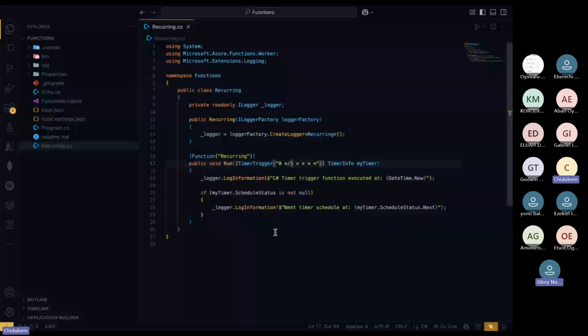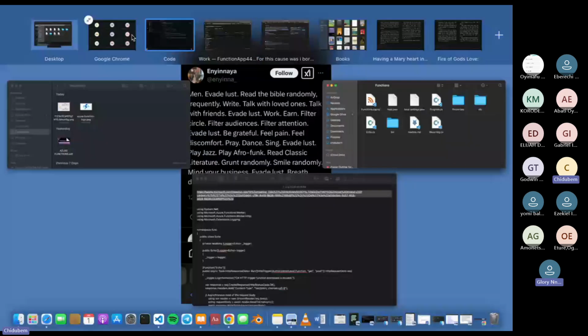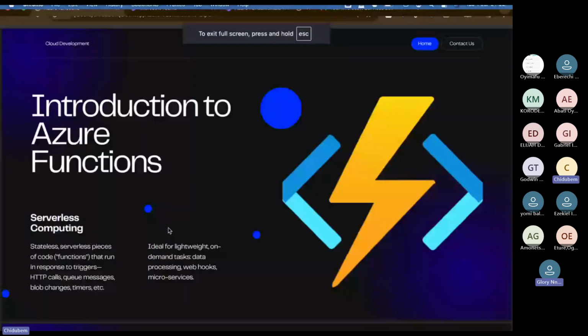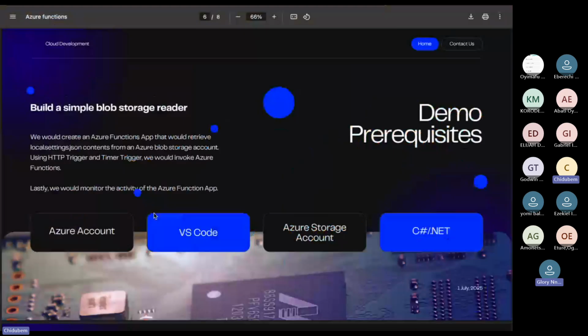Remember, my slide says we want to create a blob storage reader. We want to create something that will be reading content from our blob storage. So let's start with creating.